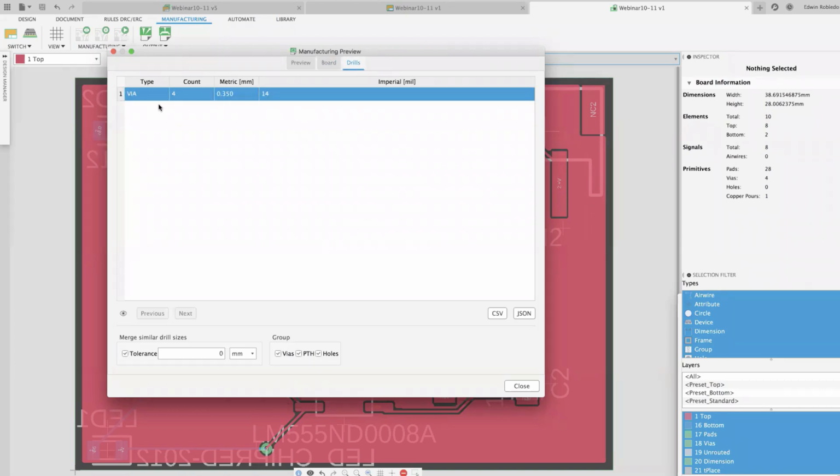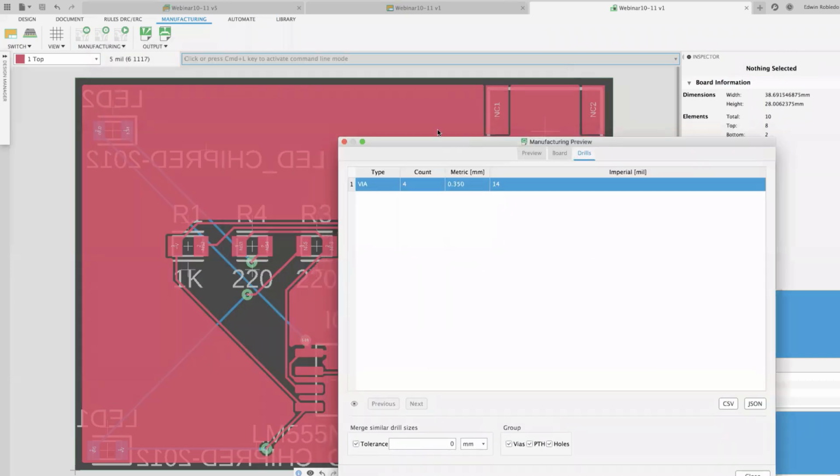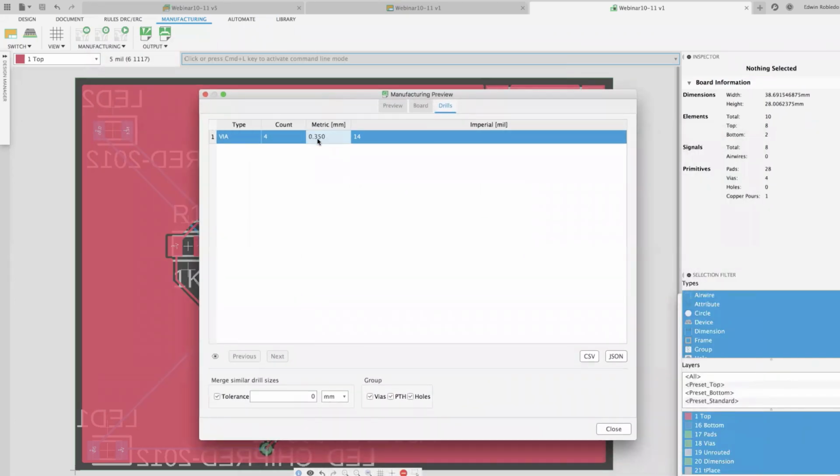And here it tells me how many drills I'm using. I only have 4 drill holes, which are the 4 drills for the board, for the vias, of the particular size of 0.35 millimeter. Imperial 14 mil, I'm sorry, for a count. That's how many vias we have.